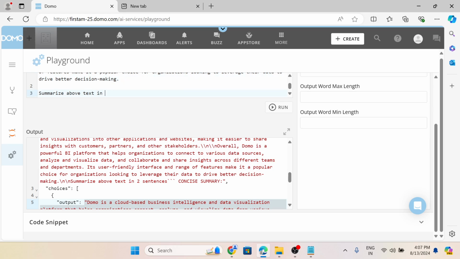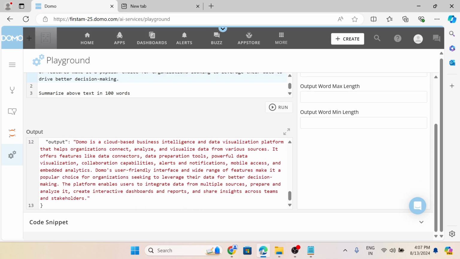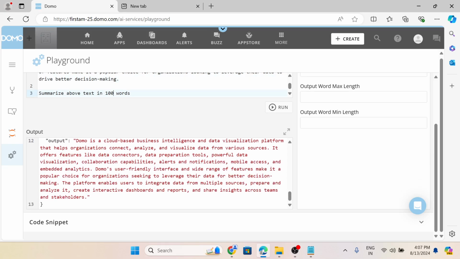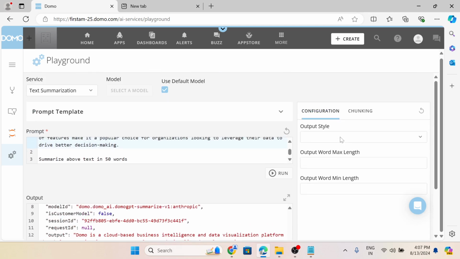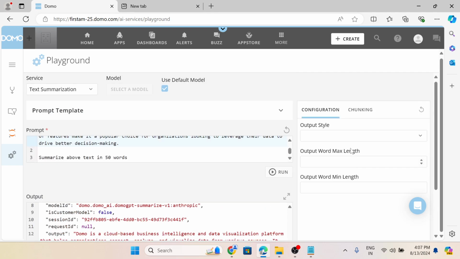Now summarize text in 100 words. Okay, let's see. Let's give 50 words. We can see the output got reduced because I asked to summarize in 50 words.